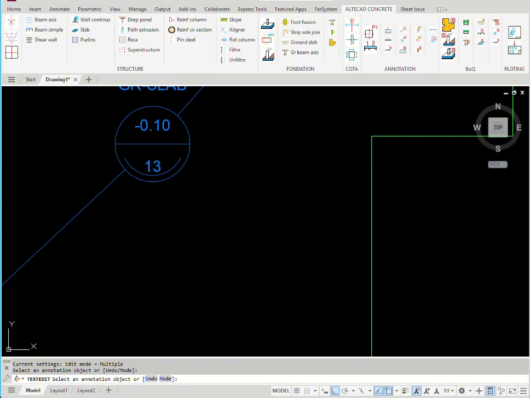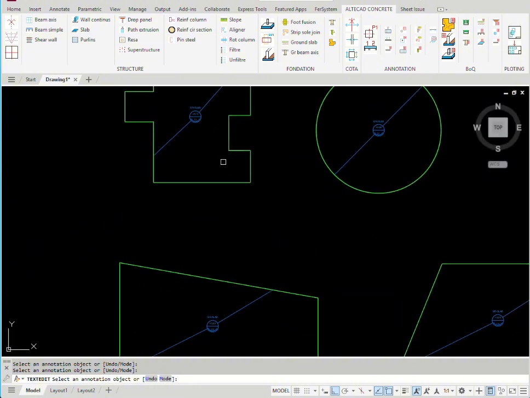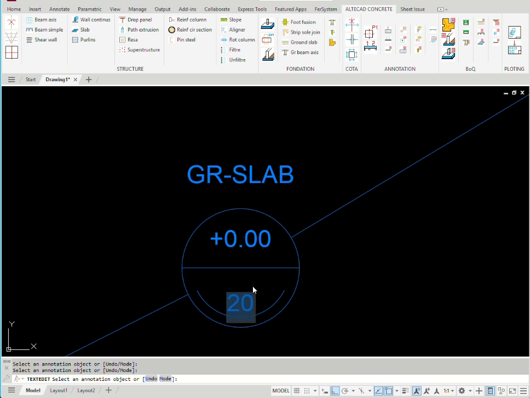With ALTECAD CONCRETE, designing foundations is fast, accurate, and fully automatic.